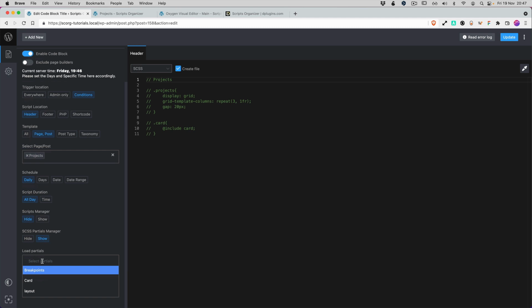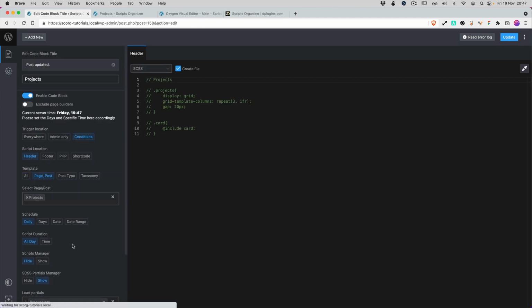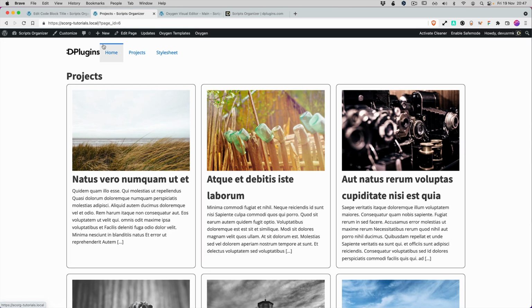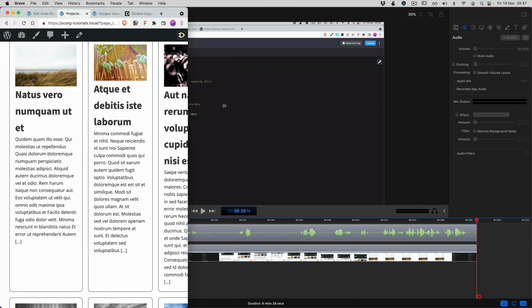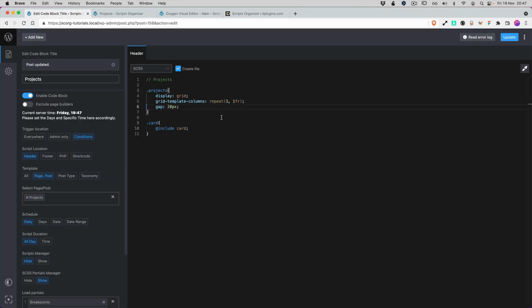And let's load the partials again. And you can see how easy it is to reuse the code, so we don't need to write it all the time. And I'm going to uncomment this one. And let's see what we have. Perfect. We already have something. And as you can see, it's not responsive. So let's include the breakpoint.